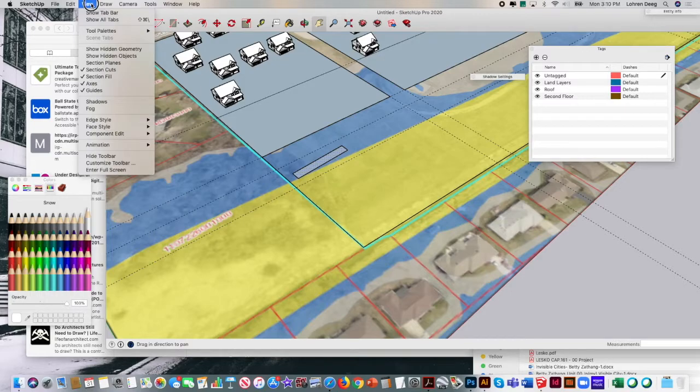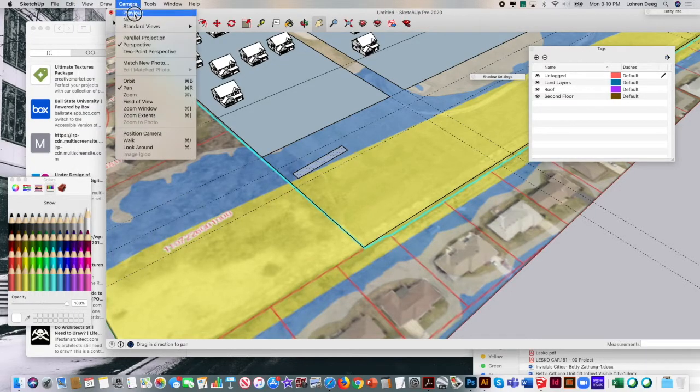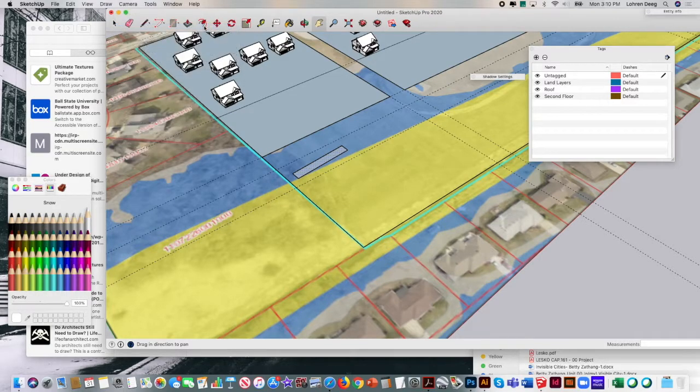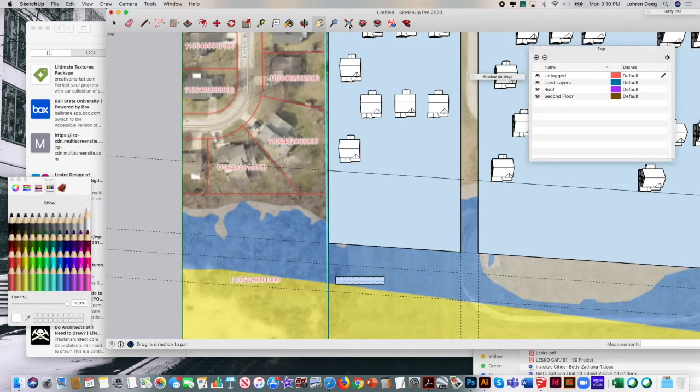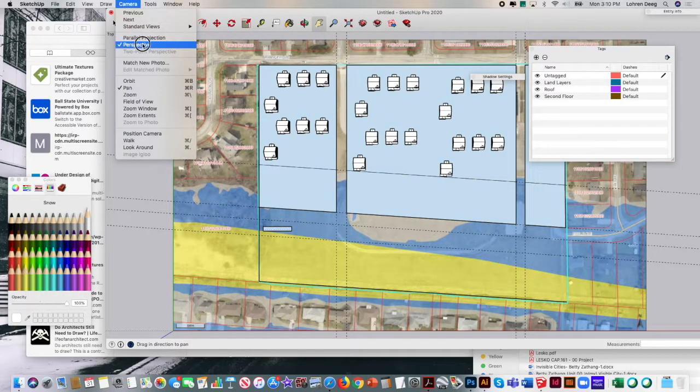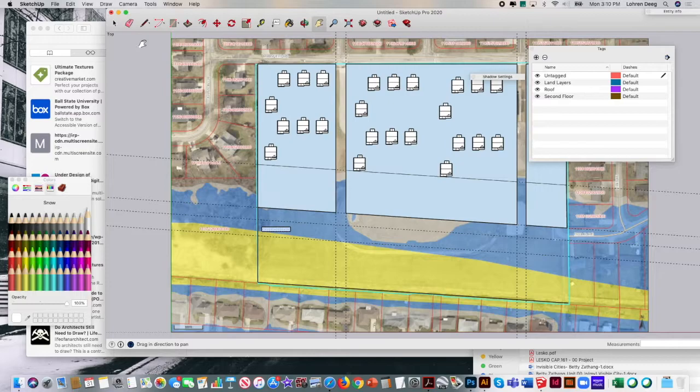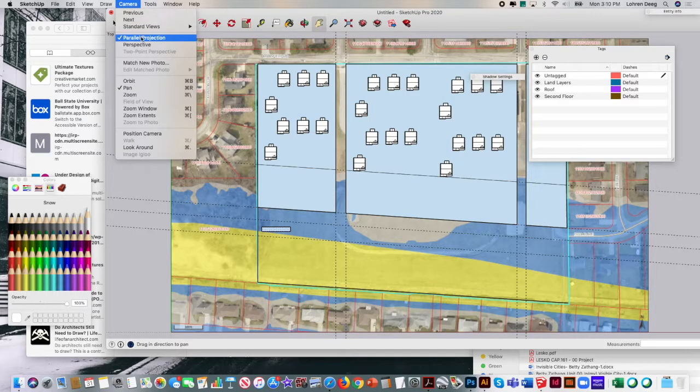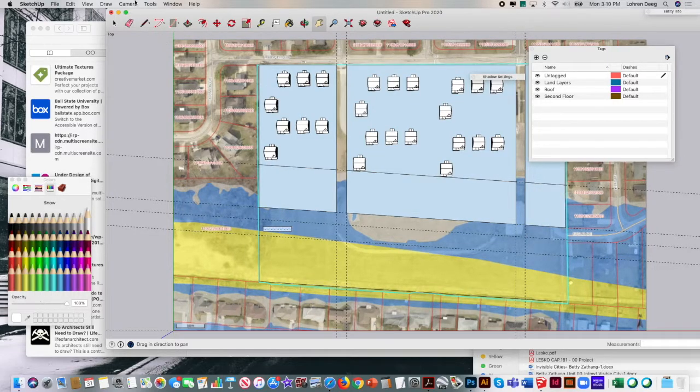So let me go to the top view, camera, standard view, top, and zoom out. And make sure that perspective is turned off. There's parallel projection and perspective. You want to make sure parallel projection is turned off.